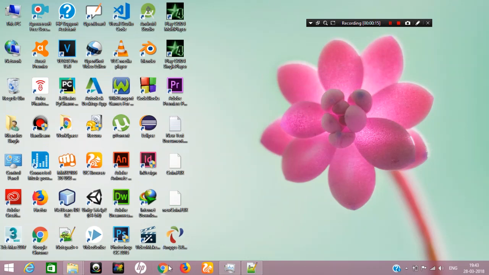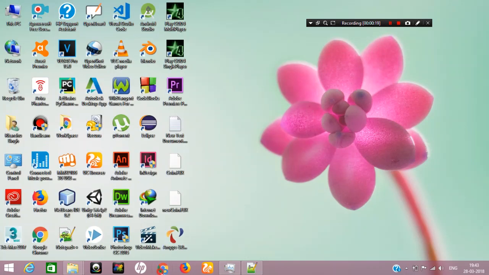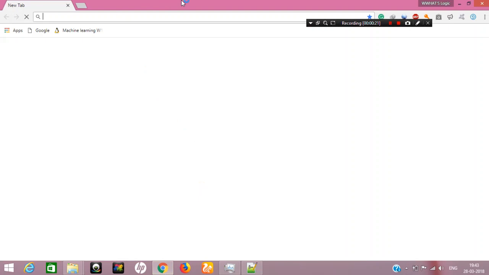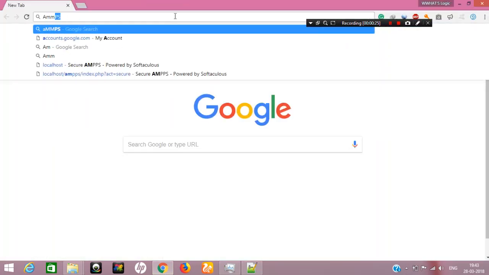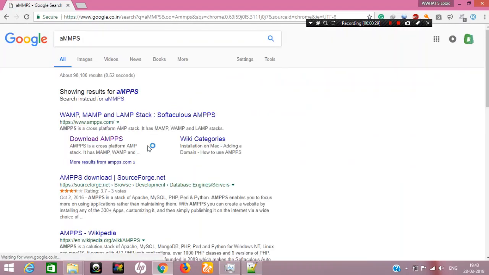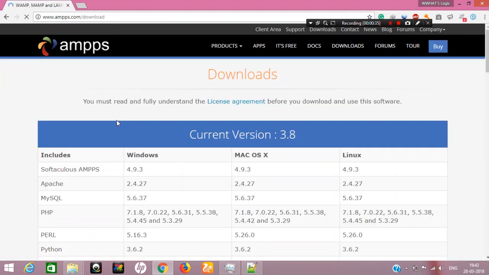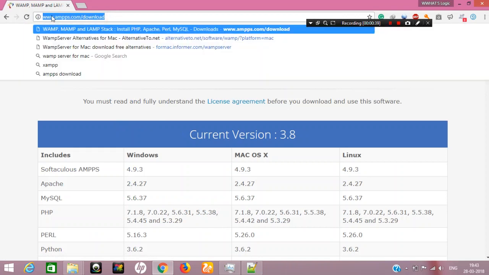To download the program, friends, you'll have to download a program actually, and to download it, go ahead and open Chrome and take the help of Google and search for amps. That's amps, and then I'll find this link, download amps, on Google. Go ahead and click it. And friends, another thing I want to tell you is that you can go directly to it by www.amps.com/download, the link available here, and I'll keep it in the description.